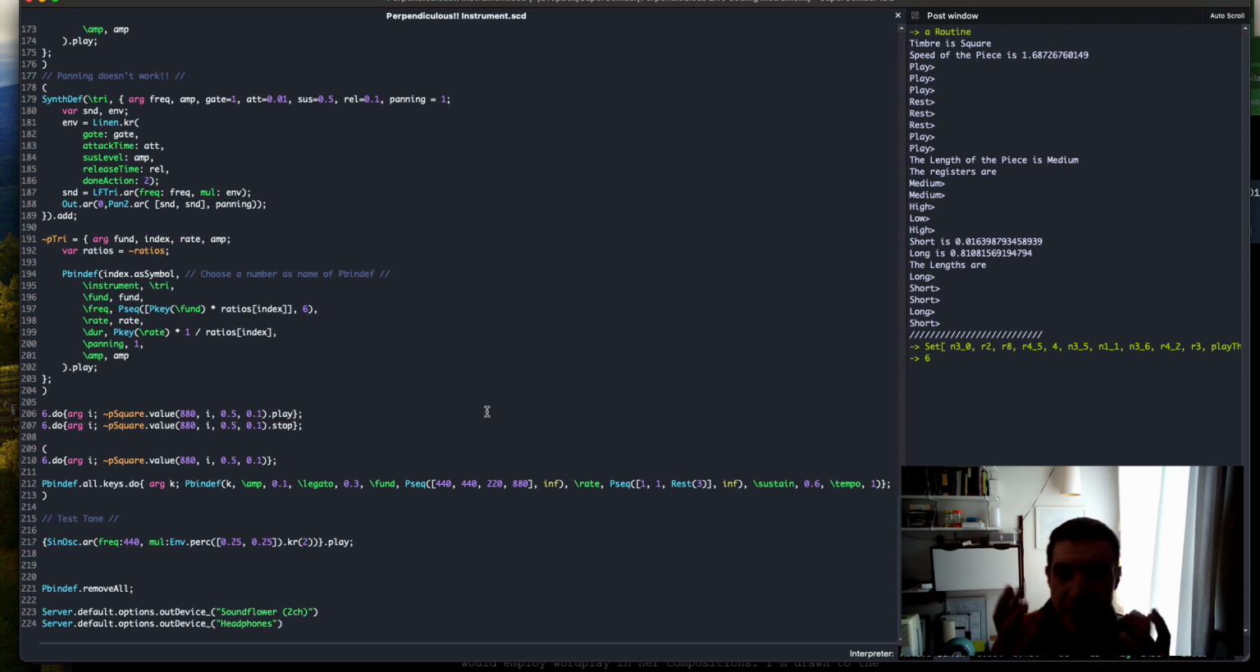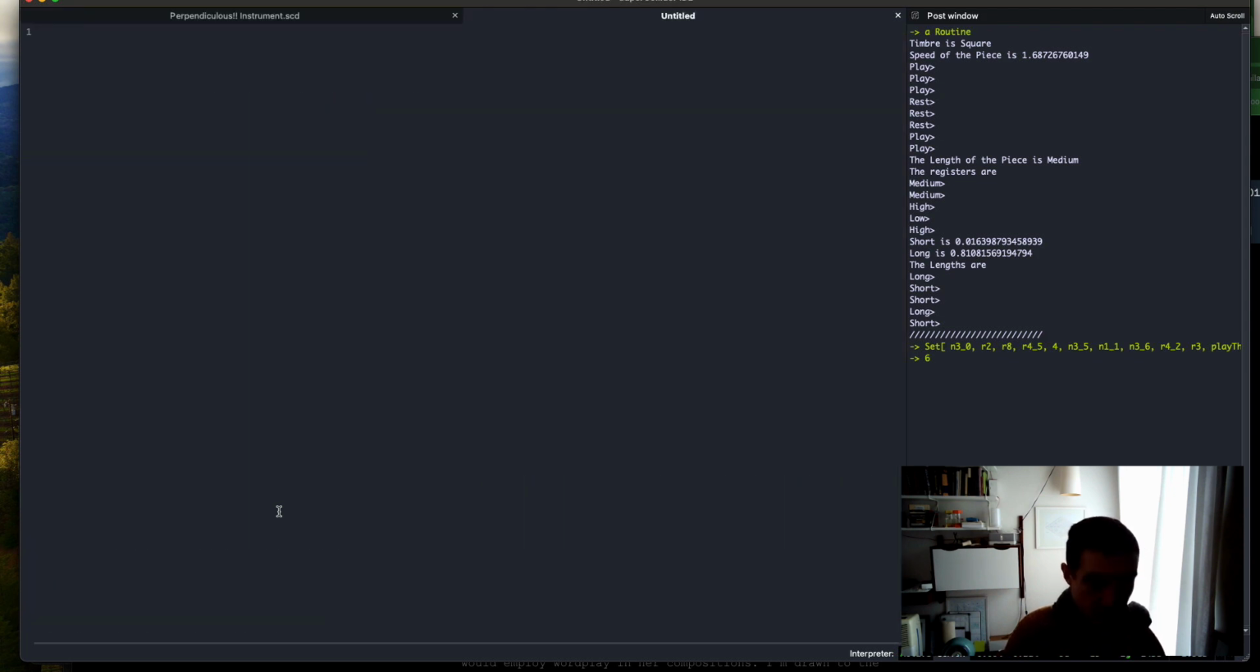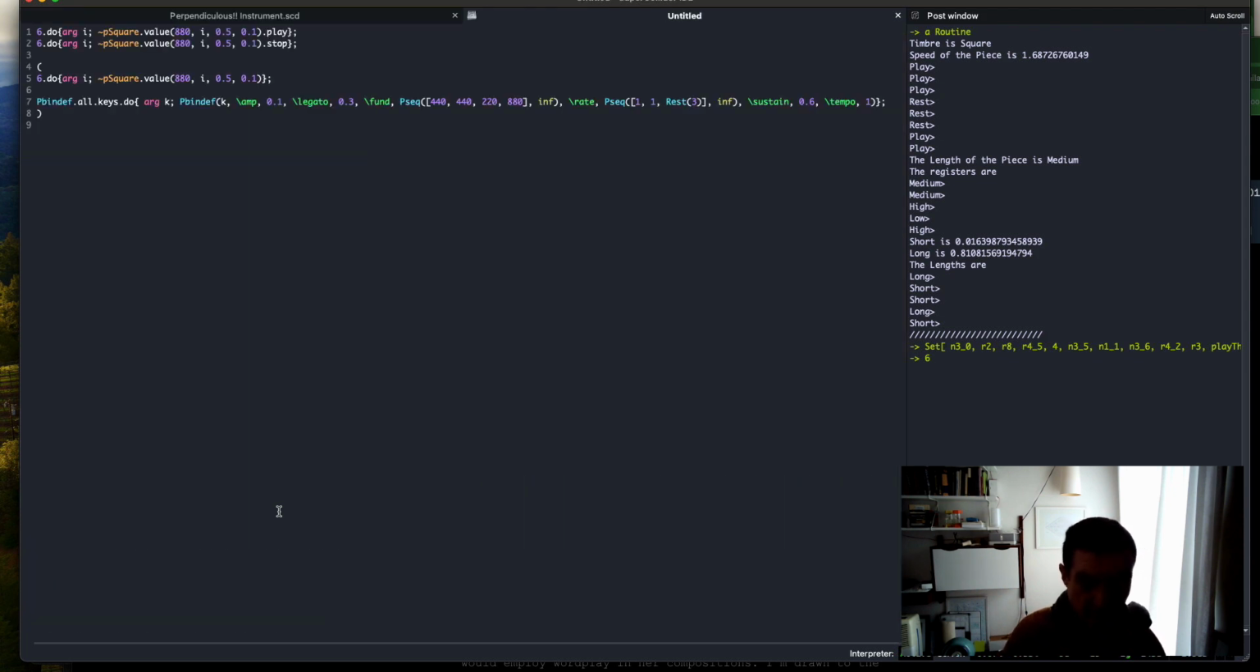Okay, and I stopped it at the end of one musical phrase, so you can hear that they all lined up at the end. I'm going to grab this code right here. This is part of the live coding aspect now.